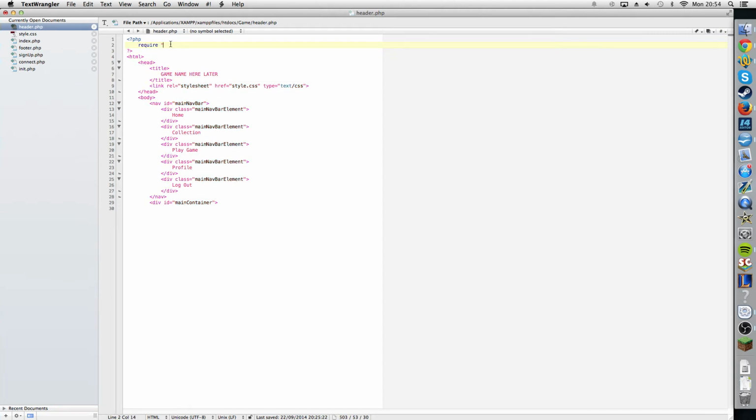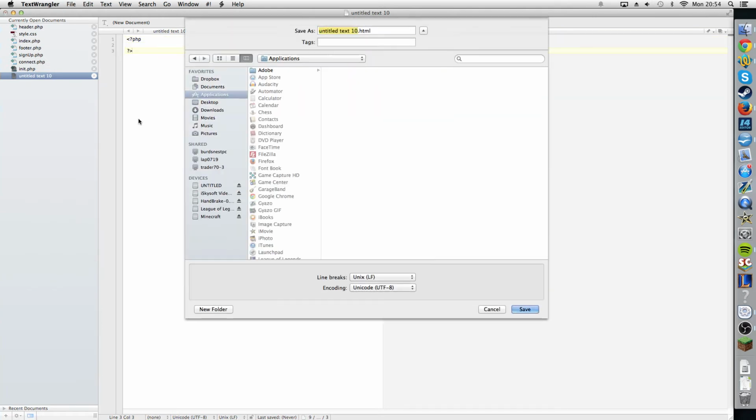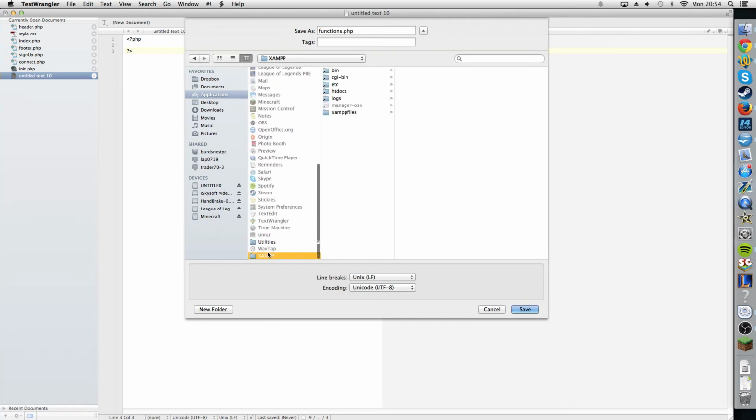require init.php, and then we need to actually create the functions.php one, so php, do that. And functions.php. Let's put it in the right folder because this thing doesn't like making me happy.